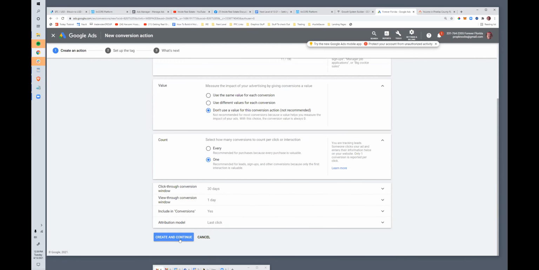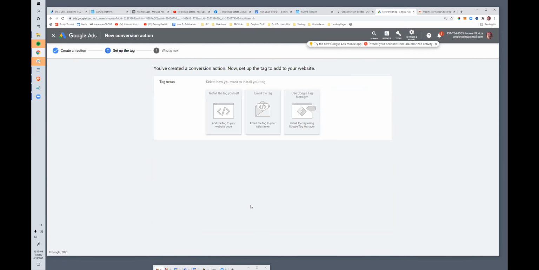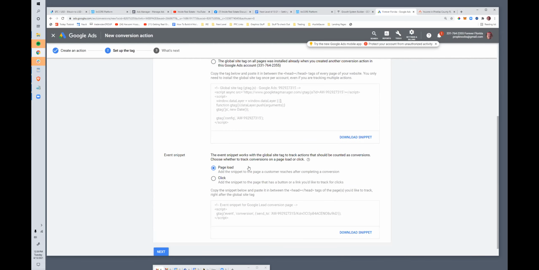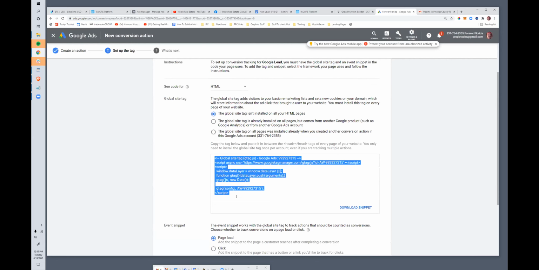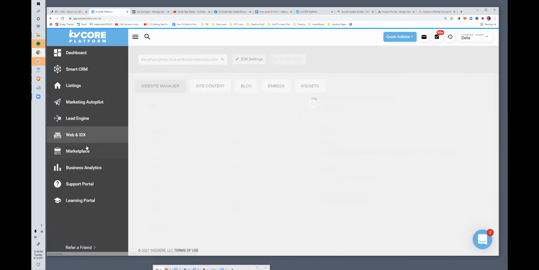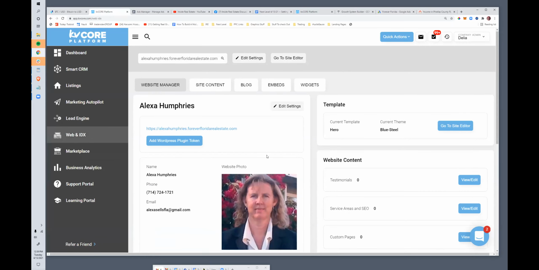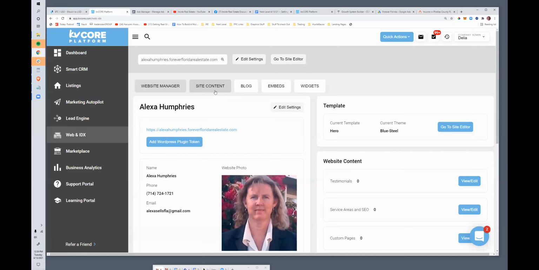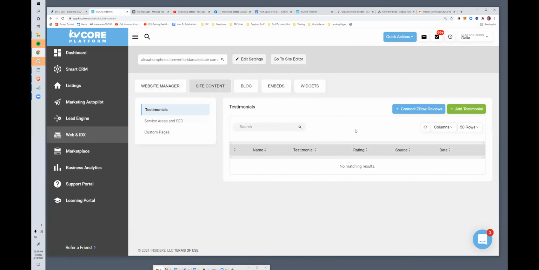So choose these options. And then this tag right here, in order for the retargeting to work, you just need the top tag like so. And you're going to want to put that in your web and IDX settings. If you're going to do that, I would reference the training inside of Next Level, because I walked through it in order. I kind of just did this backwards.